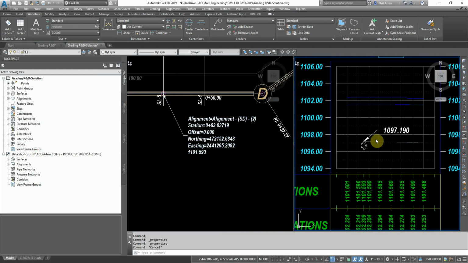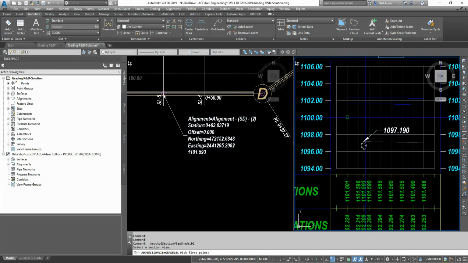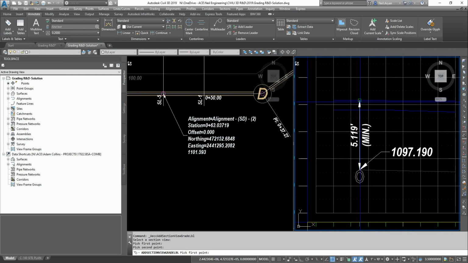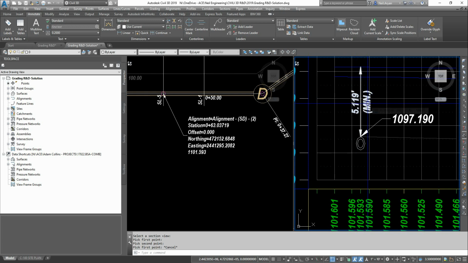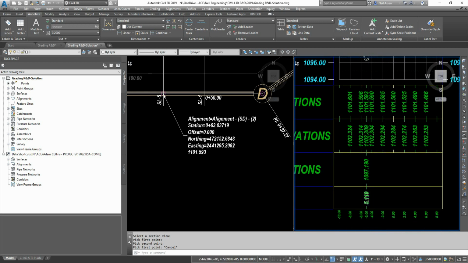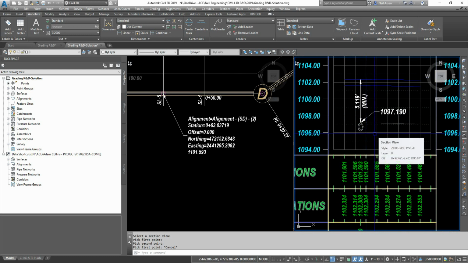And also I'm going to add the dimension for the same thing here. I'm going to click on this labels, section view and grade. Select the section view and the first point and the second point exactly on this point. So you can see 5.119 foot minimum. It doesn't matter whether it's minimum or maximum, so just ignore this wording here, no more is required. So you can check the difference here, 5.119 and 5.119. This is a very easy method to show all the crossing pipe information back on the section view band style.